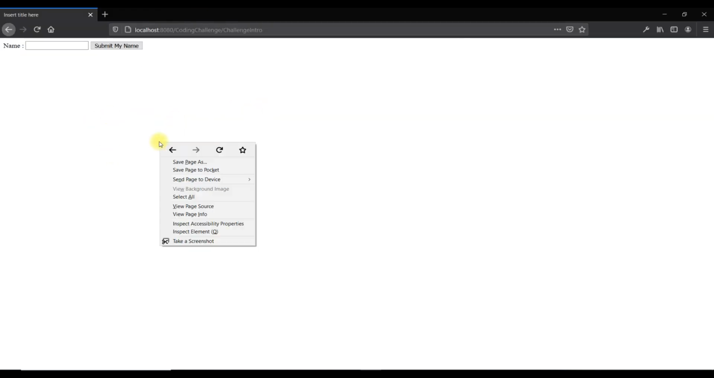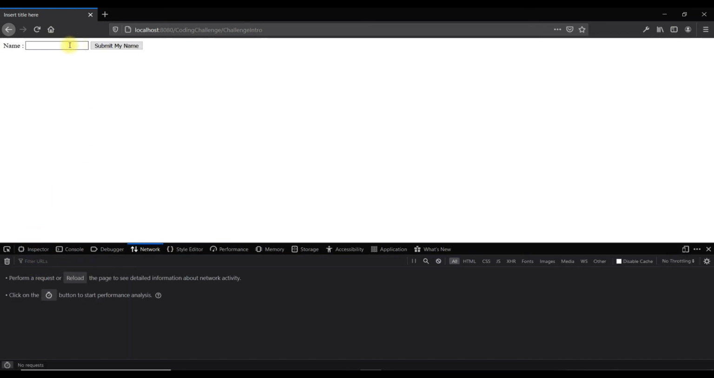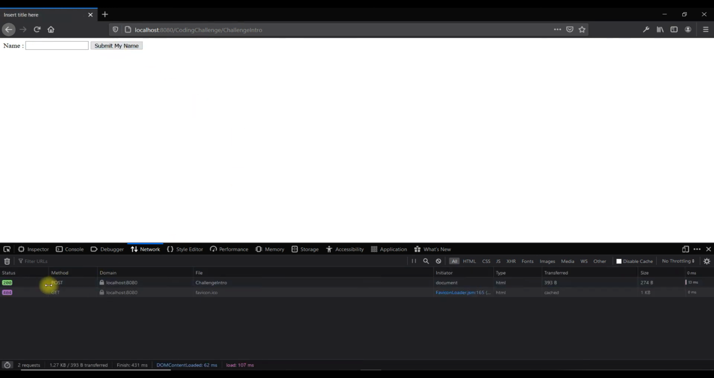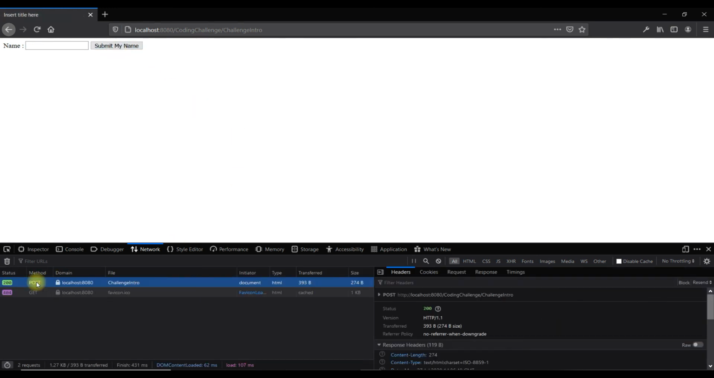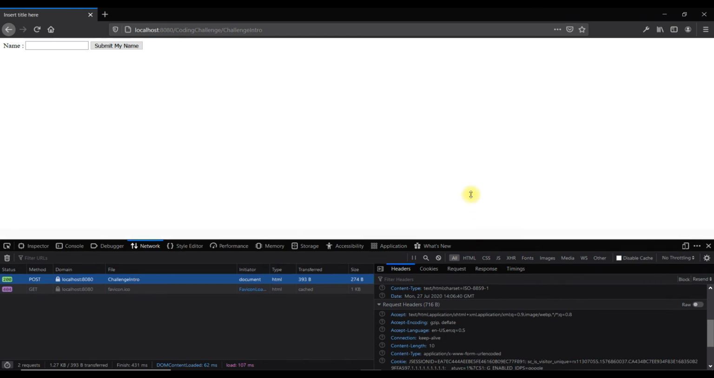Now what happened when I posted this? You need to use inspect element, go to your network, and then type again, say Amin, and then submit. You can see there is a post method which is getting called, and it has a 200, and now it has responded with the status 200. If anybody is unable to see, please let me know.